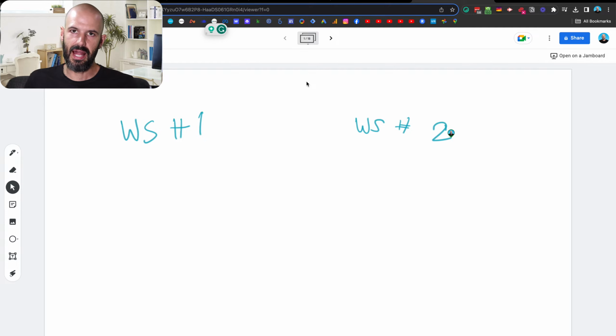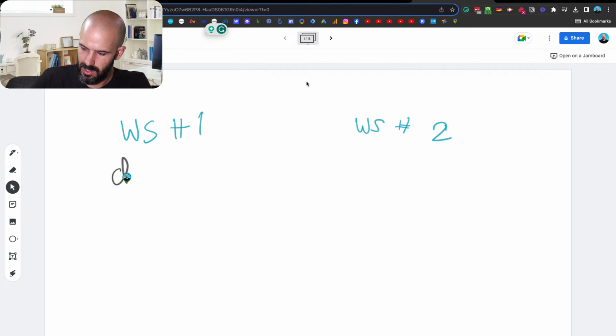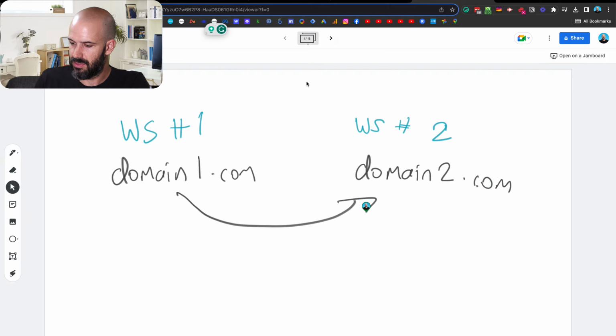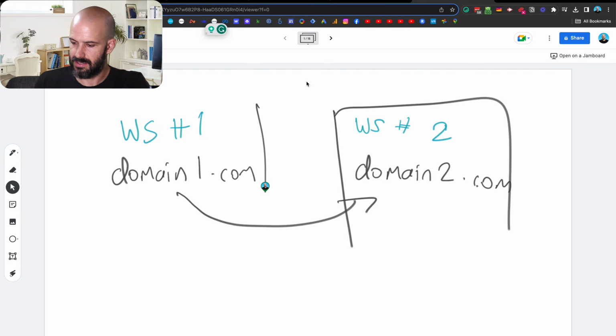Now, the challenge with this is, let's talk about where we're going first. We've got domain 1 under this account. Let's put this in a different color to make it obvious. We'll call it domain1.com, and over here we have domain2.com. Now, this person would like to move domain 1 underneath Workspace account number 2. So we've got two separate accounts here.